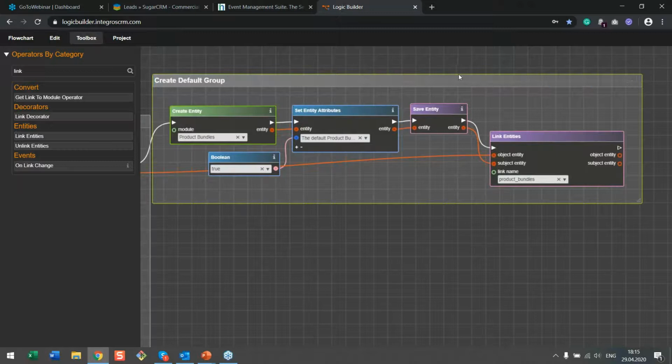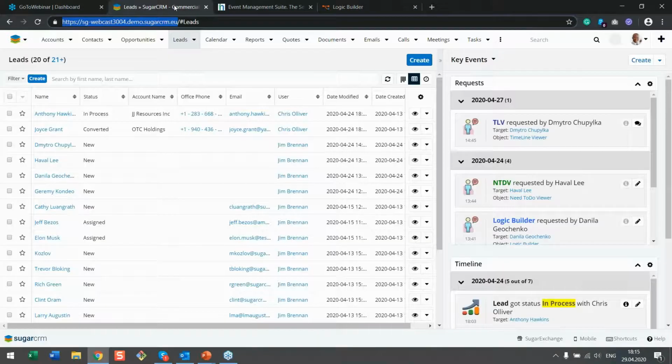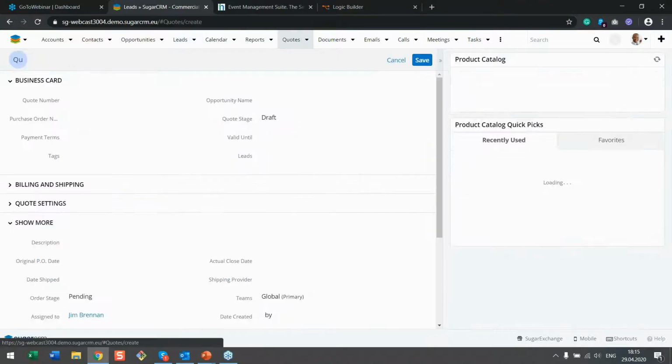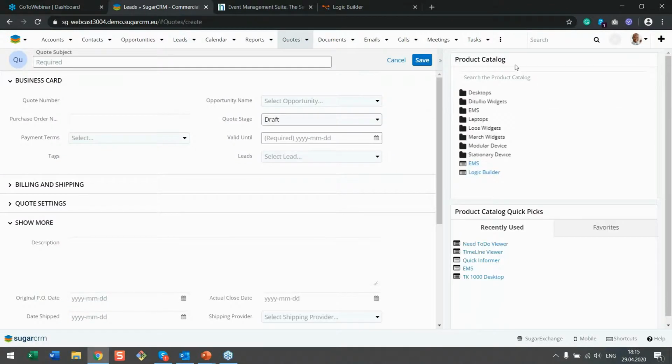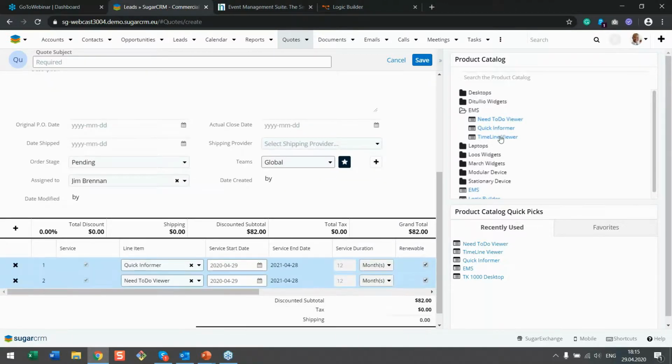Okay, now we have quote, we have default group, time to create quote line items. But prior to it, let me show you something. For this, I return to Sugar. I'm going to show you the product catalog. So for this, I create a quote, and please pay attention to the right side, the product catalog dashboard. You see there is a category named EMS, Event Management Suite, because there are 3 products here. And when I create a quote, I want it with 3 quote line items, one for each: Viewer, Quick Informer, and Timeline Viewer.